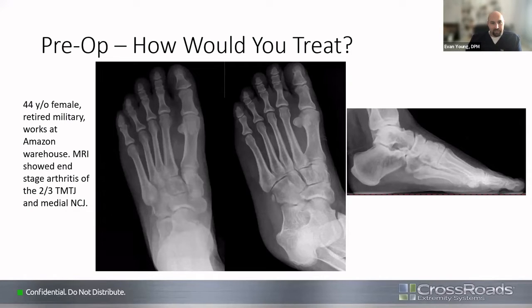This is one of my cases I did not too long ago. This is a 44-year-old female. She was retired military working in an Amazon warehouse. At first glance, her x-rays really did not look that bad.